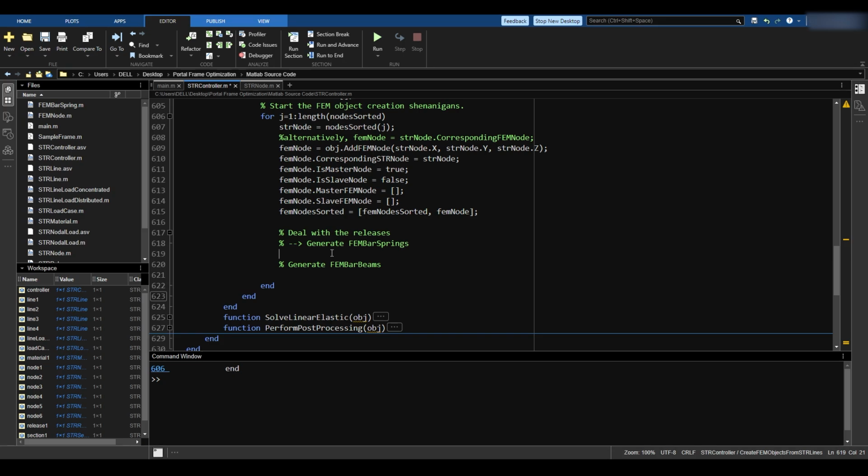So this is something I need to do, and I need to check. That's the reason why we are going to do some checking, where the code will check if there is a release in the beginning, it will add an extra slave fem node. And if the beam is released in the end, it will also add an extra slave fem node, and then later connect them by springs. So that's our objective for today. Let's dive into it programmatically.